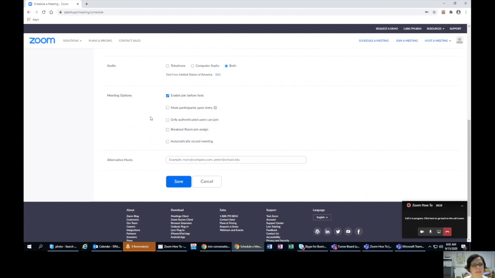You can mute participants upon entry. You can do that if you want, that's up to you. I don't, because I want to communicate with them. Then there's only authenticated users can join. That means that they have to have a Zoom account within your account. So obviously you don't want to do that, because then the candidates wouldn't be able to get in.